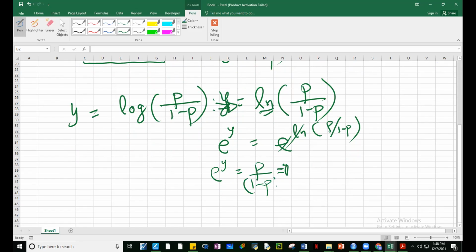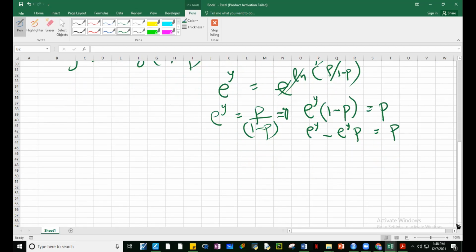Okay, then let's transpose this. You have e to the y times 1 minus p is equal to p, right? Transpose, and then we can distribute: e to the y minus e to the y times p is equal to p. Okay, so that's simple arithmetic, guys. Simple algebra.